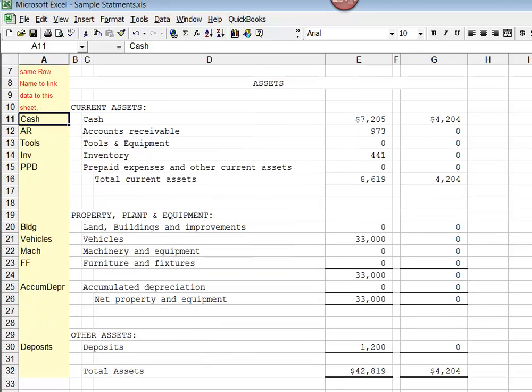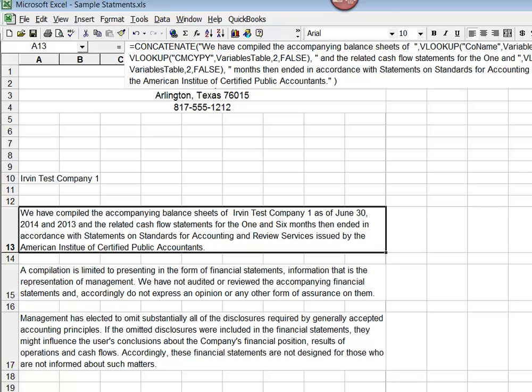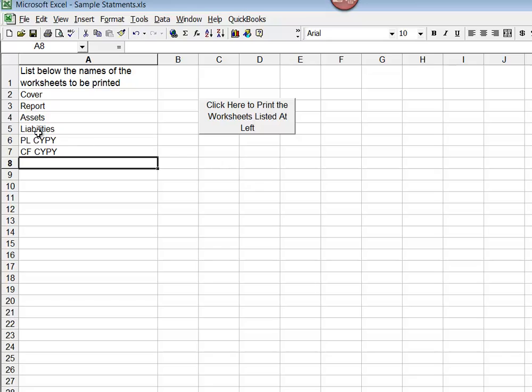We also give you a cover sheet and a report that integrates your name and the company name, and the formula at the top of the page shows you how that works. There's also a page where you can just simply list the different Excel tabs that you want to print, and then click one button and it will print all of those pages at one time, so you don't have to print the pages individually.